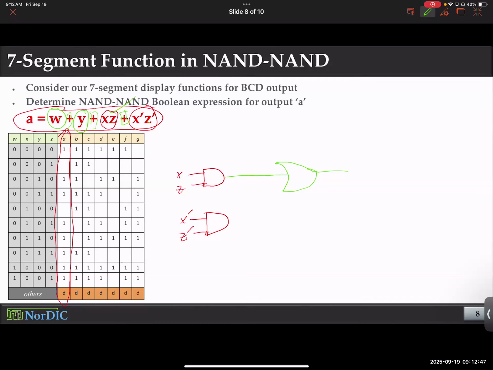1, which is this one, 2, which is this one. And for the other two, we need to have W and Y. And this is your functional output A. Are you all good? Okay.